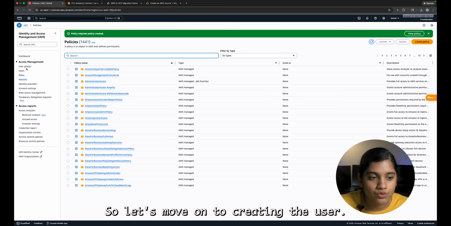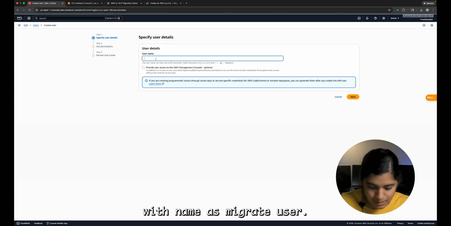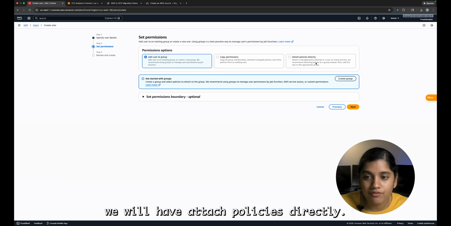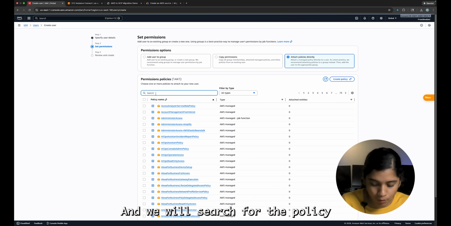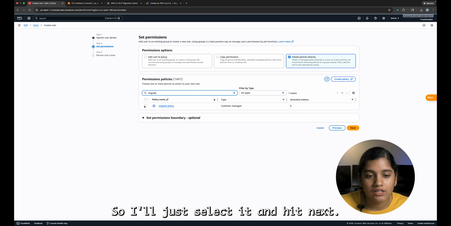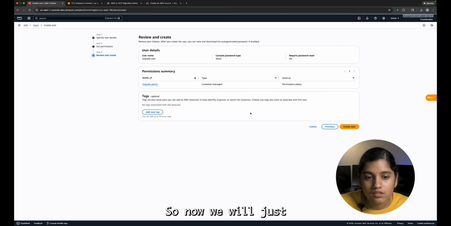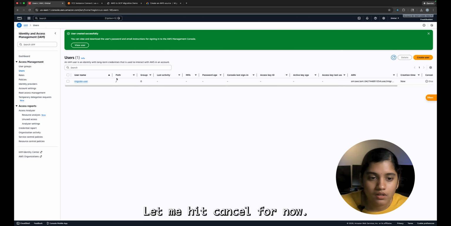So let's move on to creating the user. I'll just create a user with the name migrate user, and we'll go to next. And here we will have attach policies directly. So we'll opt for this option and we will search for the policy we've created earlier. So I'll just select it and hit next. So now we will just create the user. Let me hit cancel for now.